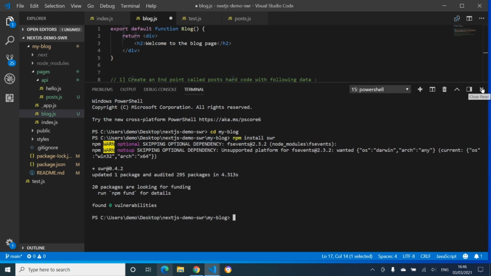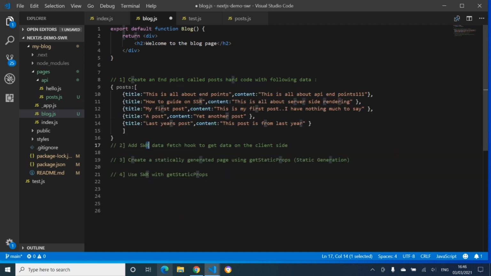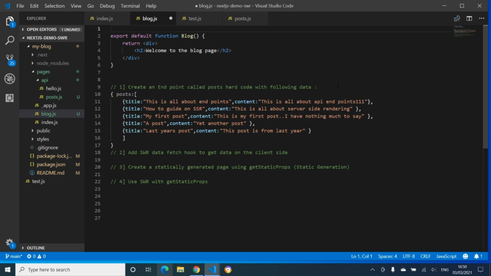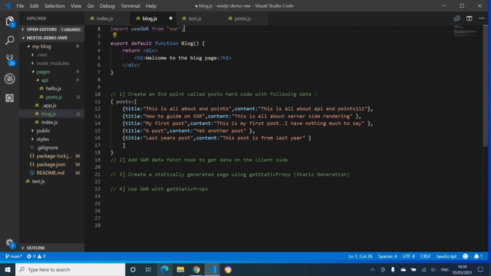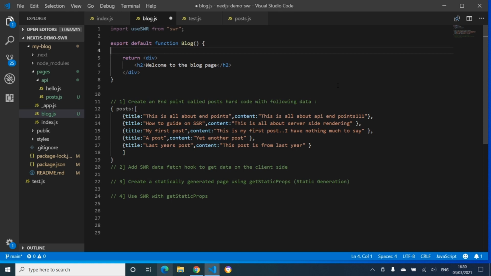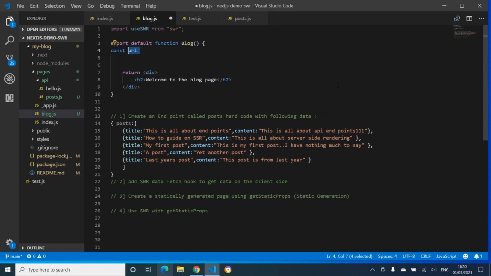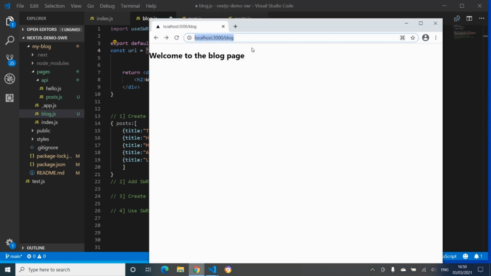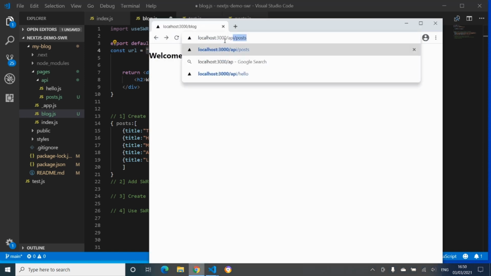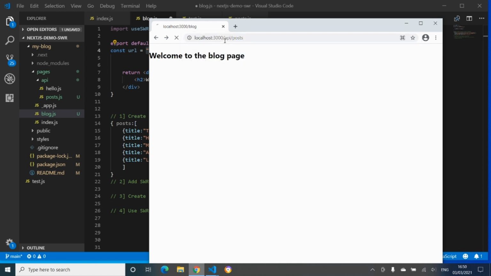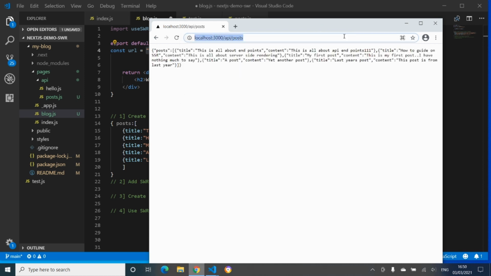So once it's installed, then we can use it. To use it in our blog component, we need to import it first. So at the top, just import useSWR from SWR, and then in our blog component, we need to first set the URL. So a constant URL equals our endpoint, which, as you remember, is /api/posts. So we're using that endpoint.